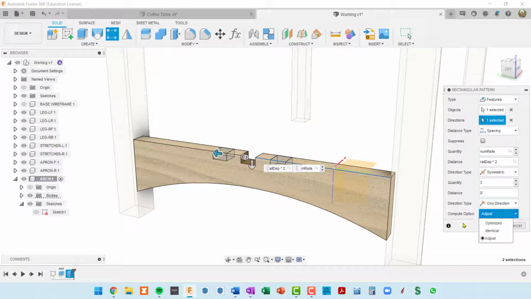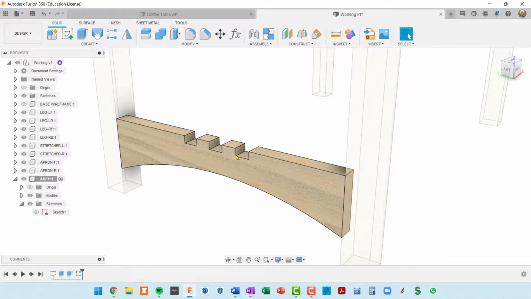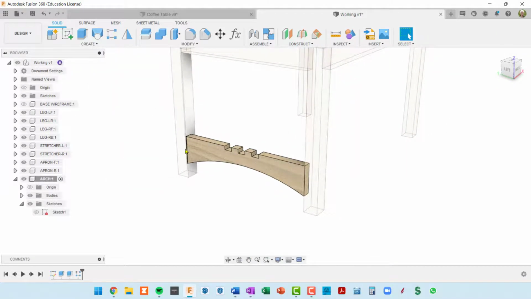Now this, I've found that sometimes this feature doesn't work unless you set this to optimized. I honestly don't understand the difference, but I often use that optimized. And so the feature worked. We got 2 more there. And now I think we're going to proceed on finishing this, so adding the through tenons to this arch piece before we allow it to be mirrored to the other side.